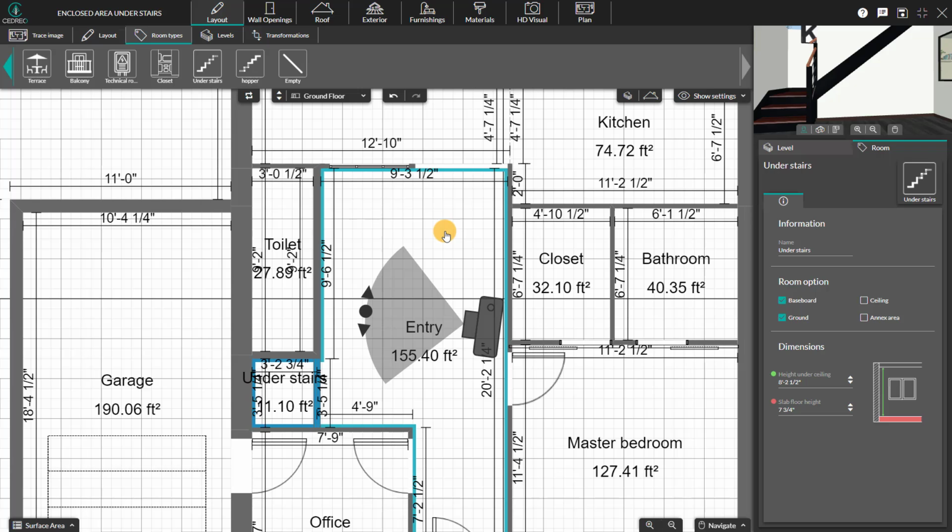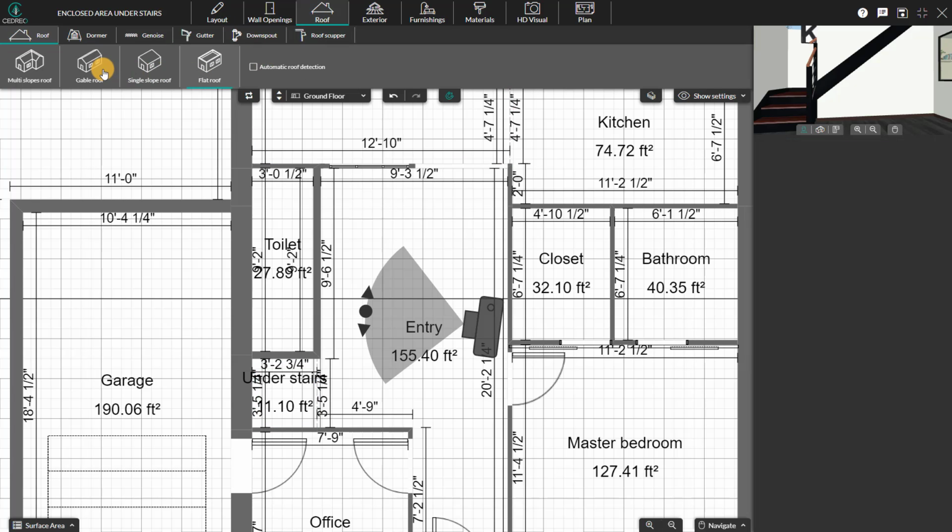Next, go to the roof step. This may seem surprising, but we're going to use one of the functions of the roofs which allow you to cut walls to create a slanted wall. Choose a single slope roof and draw it on the partition wall we added under the stairs.